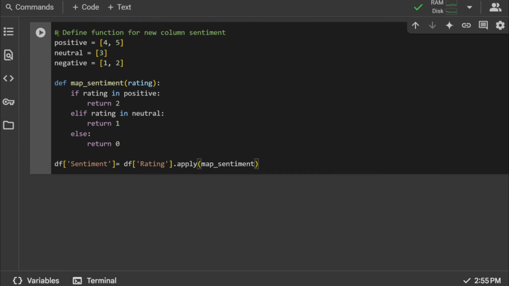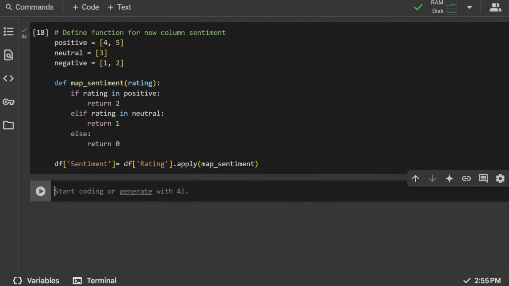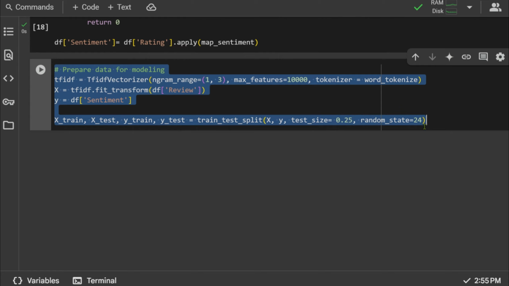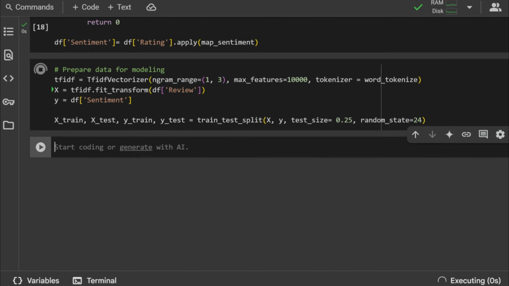We categorize ratings into positive, neutral, and negative groups, then assign each rating a sentiment label accordingly to create a new sentiment column in the dataset. Now we convert review texts into numerical features using TF-IDF with unigrams to trigrams, then split the data into training and testing sets for model development.